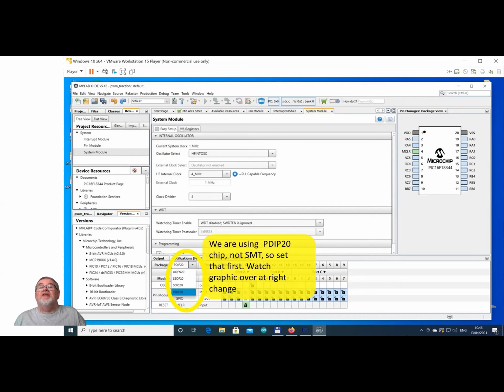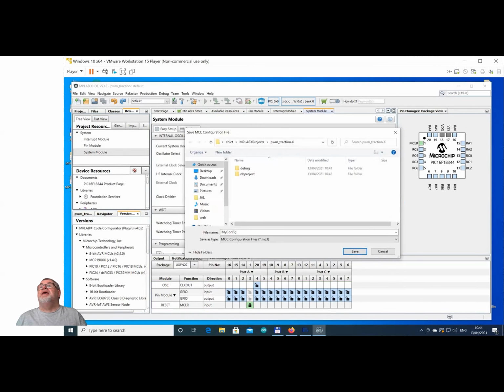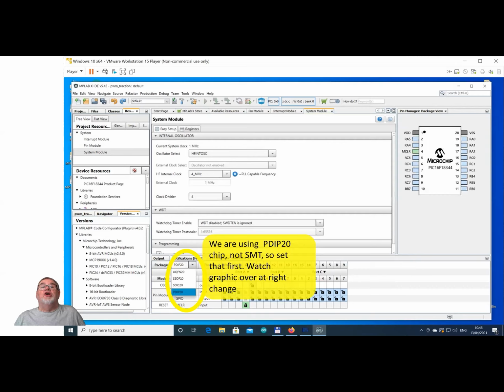Now, the first thing that I'm going to do here, if you'll go back here and look, it suggested that version of the chip, which is an SMT part. I don't have an SMT part. Mine is one that you can stand on and hurt your feet. It's the plastic DIP version of it. So the first thing I do is I go down here and I pick the P-DIP. And as soon as I pick the P-DIP, it changes to the chip that I'm actually using.